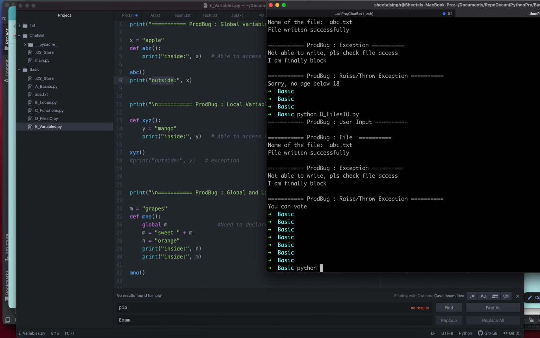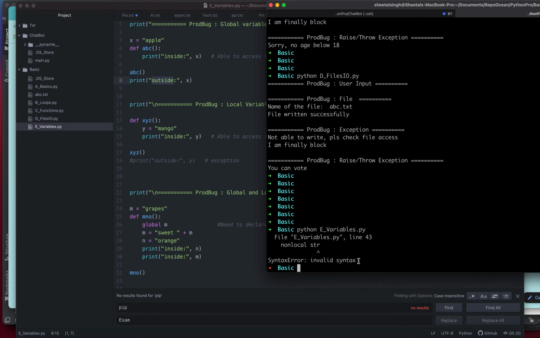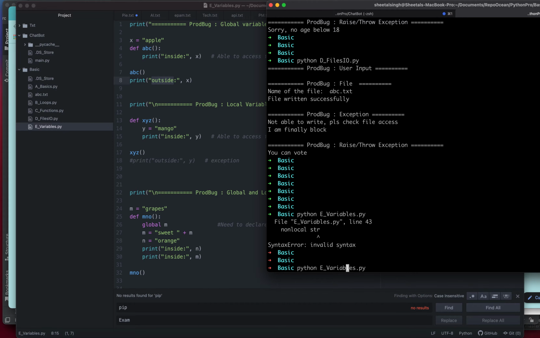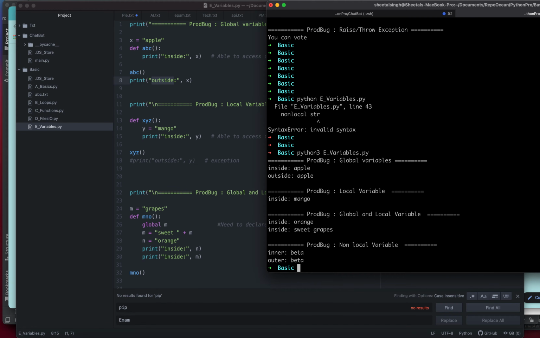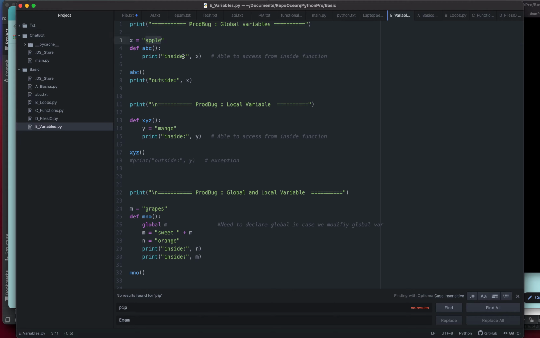And the class name is E variables. Okay, nonlocal. The nonlocal concept was introduced in Python 3, so that's why we cannot run with the python command. You need to change your command to python3, which is the third version of Python. Let's run. Now you are able to run the code. So inside is apple, outside is apple. Apple has been printed inside and outside. So apple will remain apple, because it's a global variable, right? It will remain the same. So this is about the global variable.